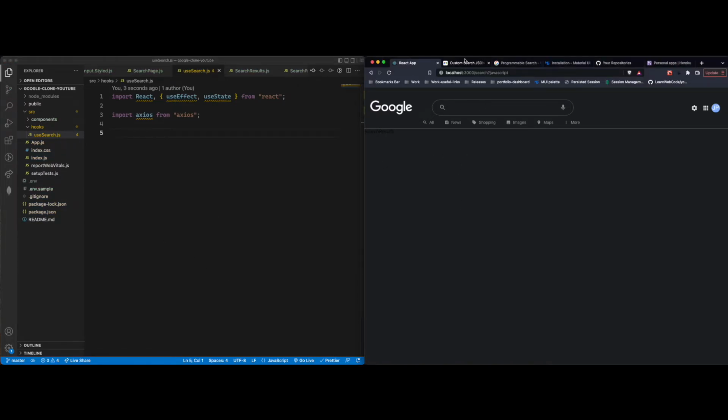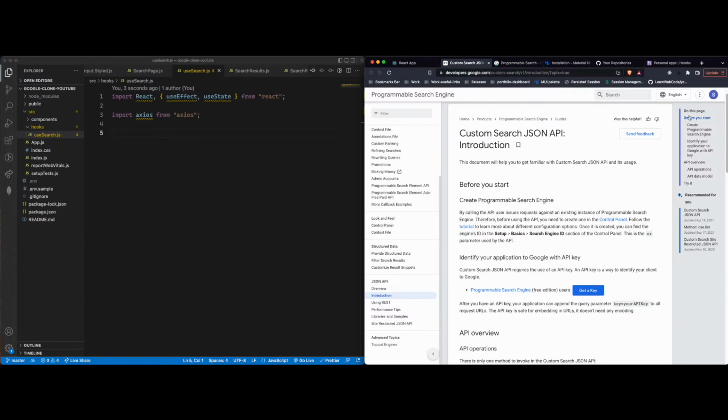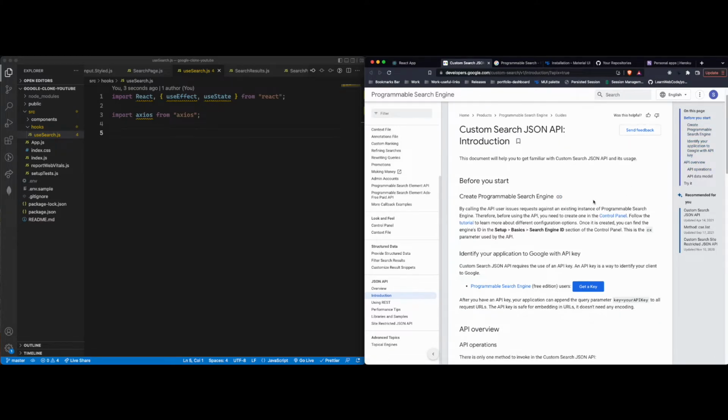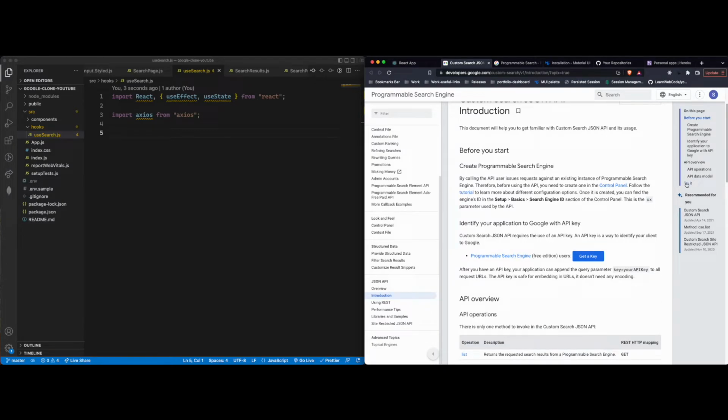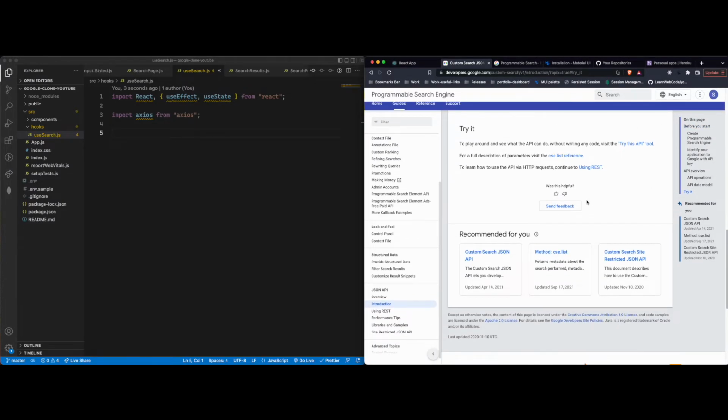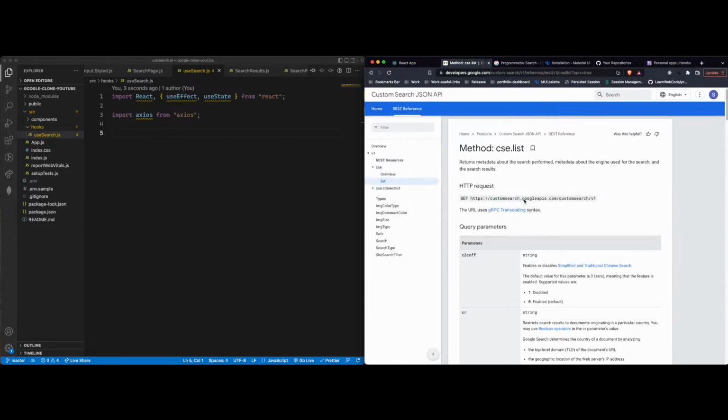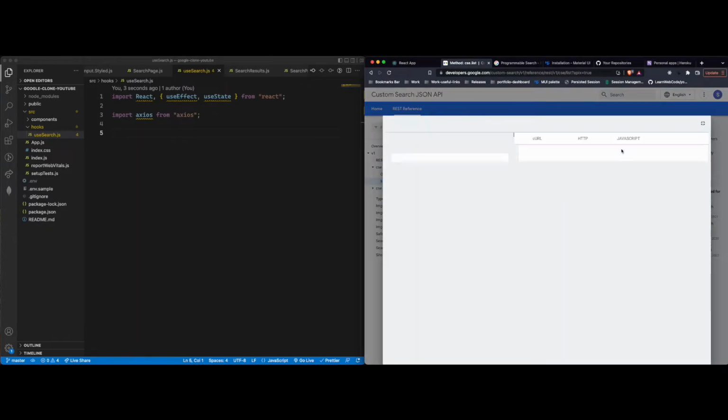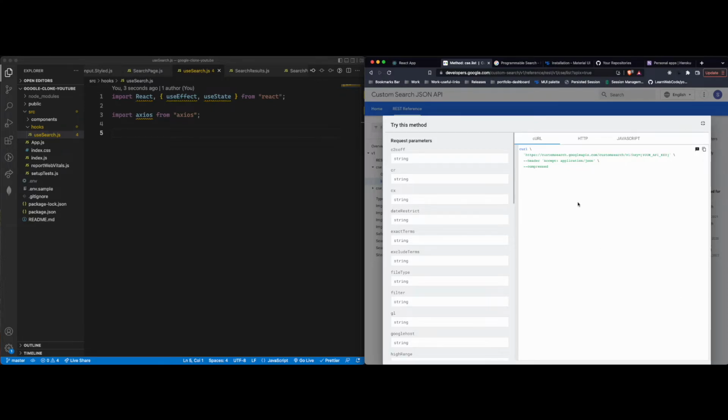Alright, now if I come back here, I wanted to show you guys how to get the base URL. I think there is a property called try it. Yep, try this API. Yes, custom source. Yeah, right there. So once you do that, what you get is the base URL that we need: googleapis.com/customsearch/v1. So that's going to be your base URL.